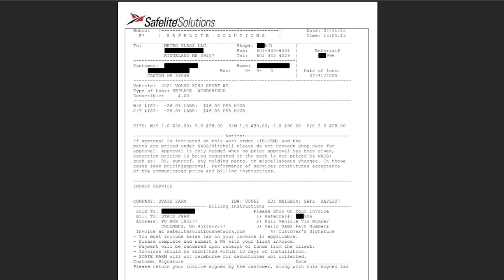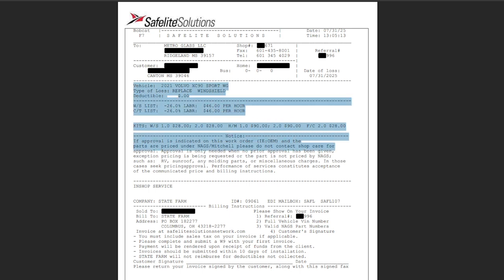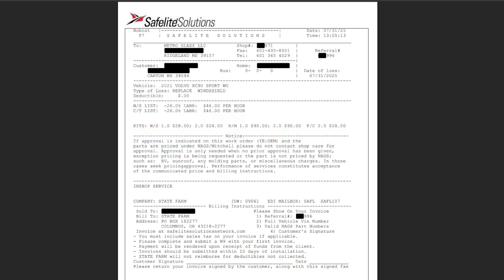First thing, this is the dispatch for State Farm on Safelite. It's also the same for every other insurance company. The information that's going to change is right here in the middle. Okay, the first thing we need to pay attention to is our referral number. It's a 6-digit number up here.